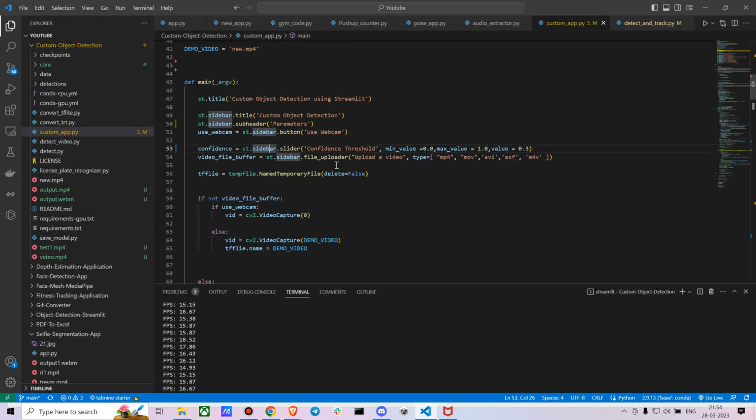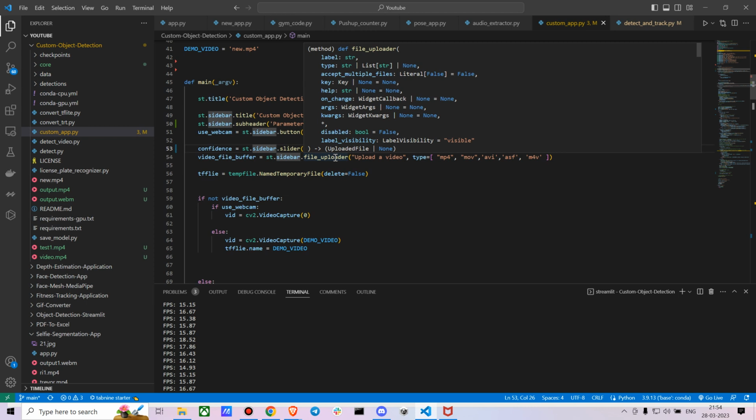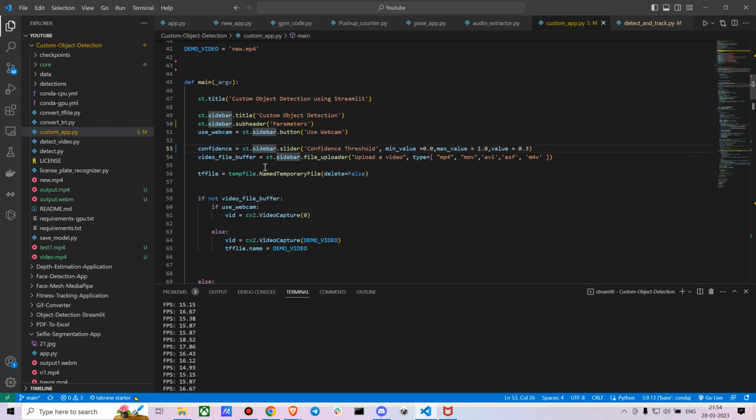And similarly, we are also creating a file uploader. So the file uploader works a bit differently in Streamlit. Here, by default, the file uploader can accept any kind of files, but you just have to mention what kind of files you want. So if you want to convert this into an image file uploader, you just have to change the types here. Here we are using it for video, so we are just mentioning the extensions of videos, MP4, MOV, AVI, and so on. For image, you just say PNG, JPG, and JPEG.